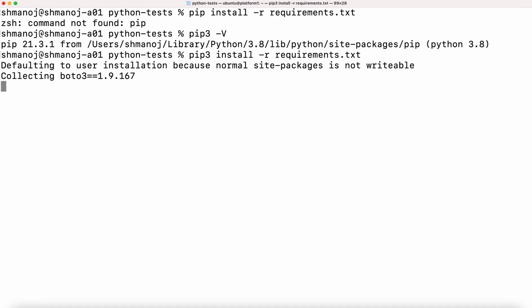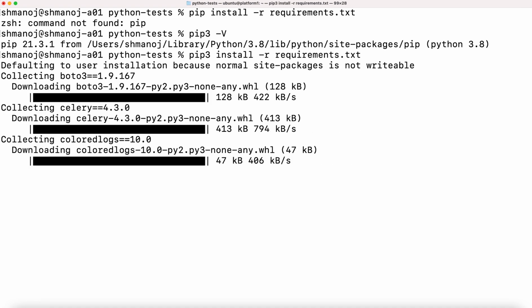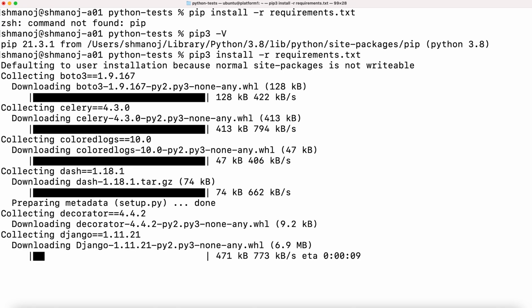So now you can see that the installation has begun and you are no more seeing the error which is related to "command not found: pip".